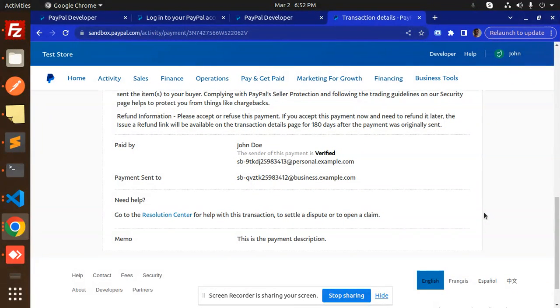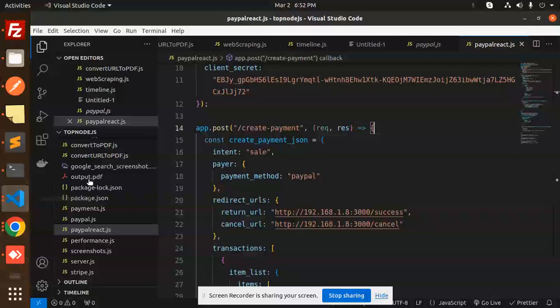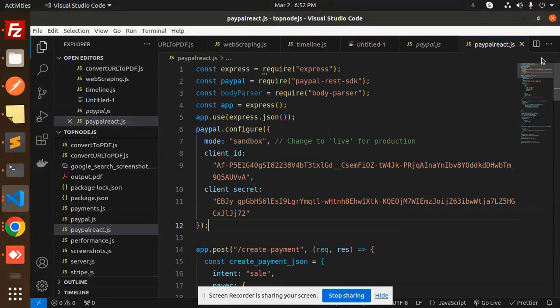So let's dive into the code level of how we have integrated this. Let's get started with the Node.js code first. This is the Node.js code, which requires Express, PayPal REST SDK, and body parser. I think we don't require body parser, so remove it. Then Express JSON. Here you need to configure the sandbox client ID and the client secret.